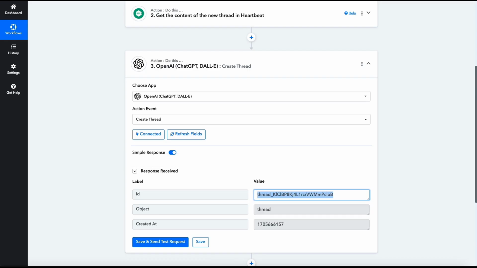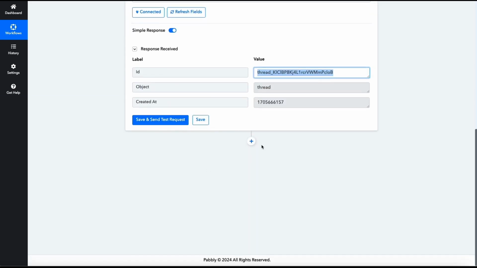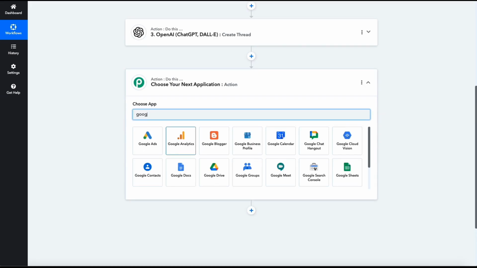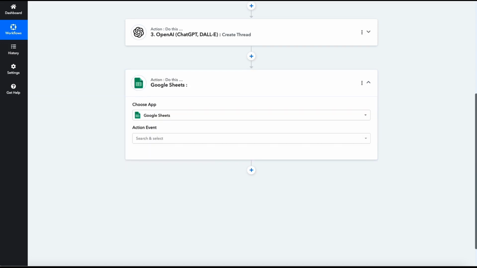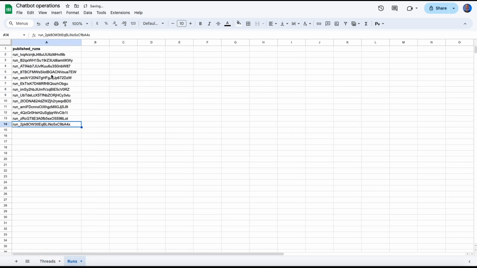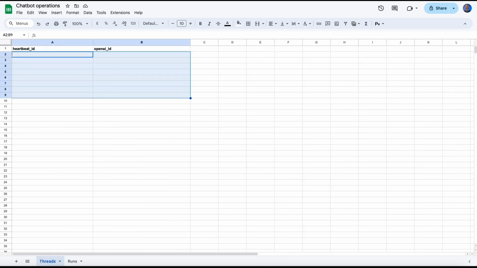And folks, as it happens, the next step is indeed for us to record the heartbeat thread ID and the corresponding OpenAI thread ID. So let's do that with the Google Sheets action. So Google Sheets, and the action is to add new row. Let's add new row. And then in fact, folks, what I'm going to do is I'm just going to go into here and I'm going to delete all of these published runs so that we don't get ourselves confused. Okay, so I'll get back into the automation here.